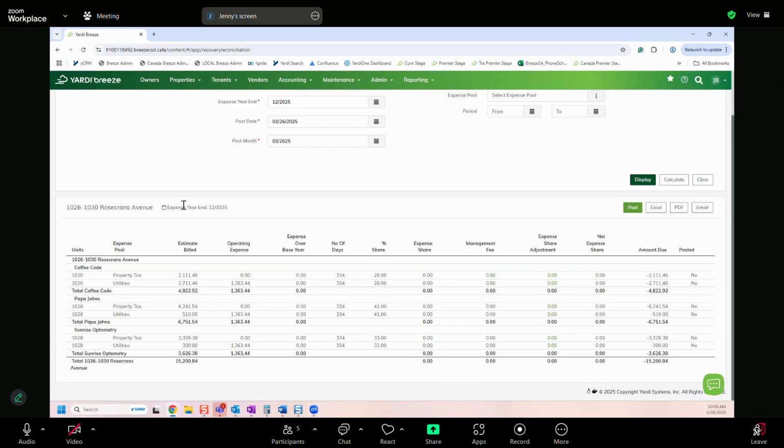Okay, so I see. So basically, here the property tax and utilities showing are the expense pools that you use for the recovery setup at the tenant level. And then the estimated bill is how much we pre-billed this tenant for this expense pool. And the operating expense is the total expense that's recorded using the GL account in this chosen expense pool. So basically, this is the payables amount.